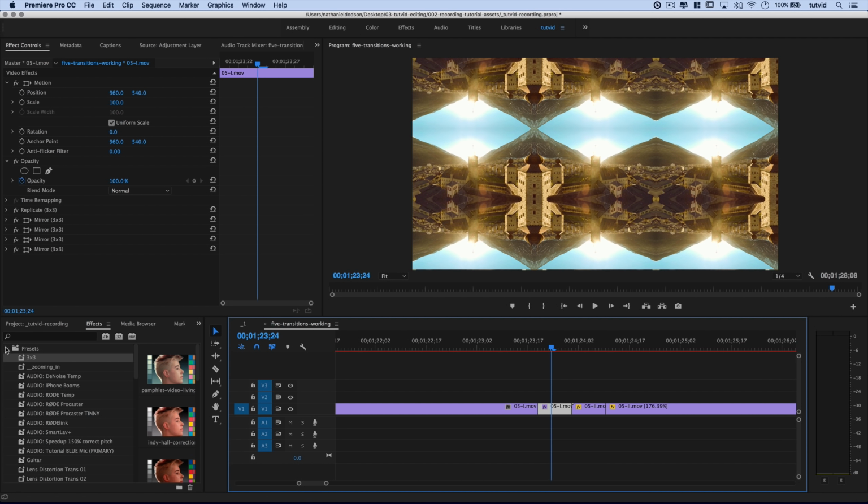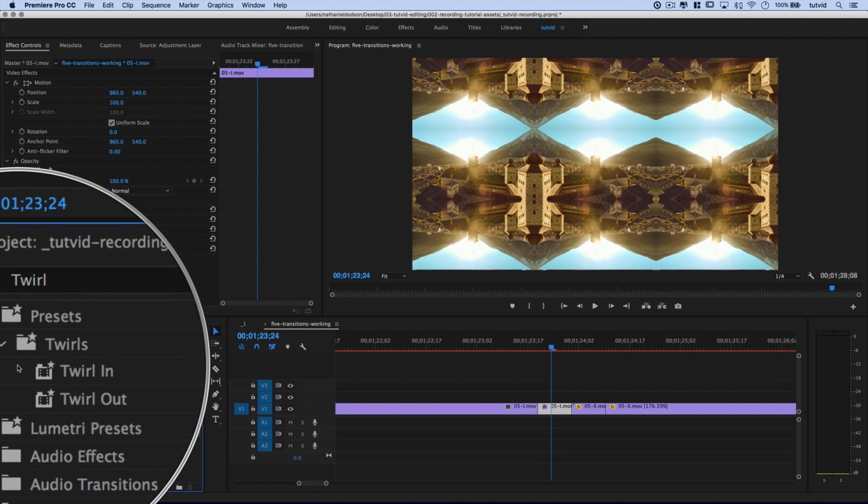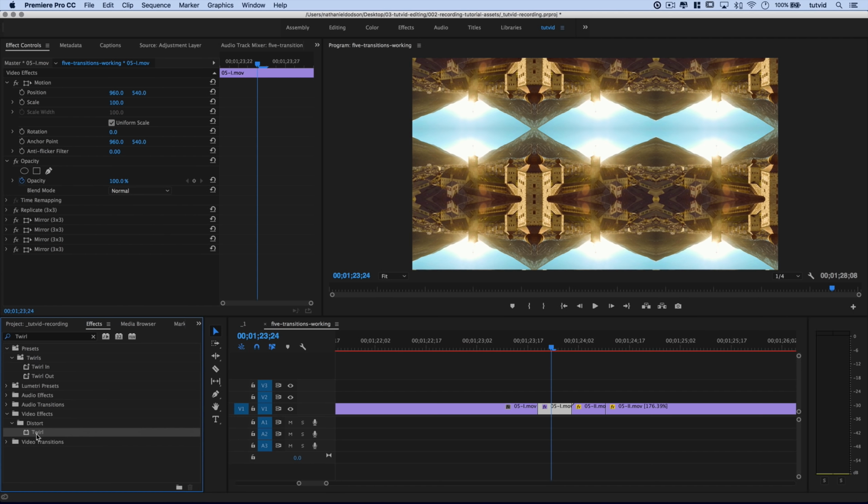And now what we're going to do is find an effect called twirl. So I'm going to search. There it is right there. Video effects, distort, twirl. Don't be distracted by this twirl in, twirl out stuff. We're just going to work with our own twirl. We could play with that, but we're going to go with our own twirl here. Drag and drop that on the first clip.